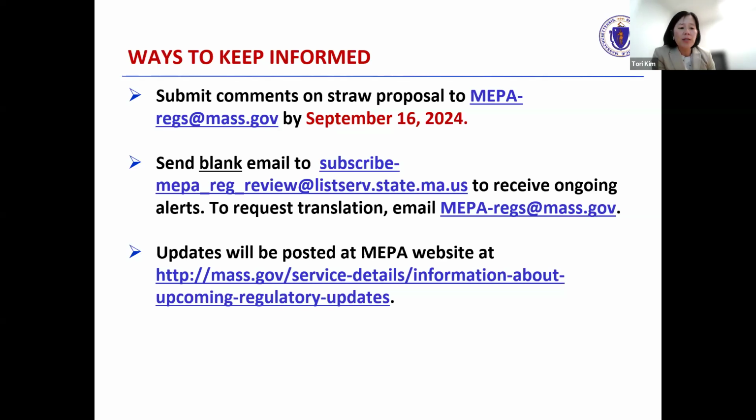So we don't foresee this being a huge increase in workload or burden on the regulated community, but it is an important topic in light of the increasing climate risk. So we think it is important to finally formalize a climate policy after many years, and we think it's many years overdue for MEPA to adopt this as a formal policy.